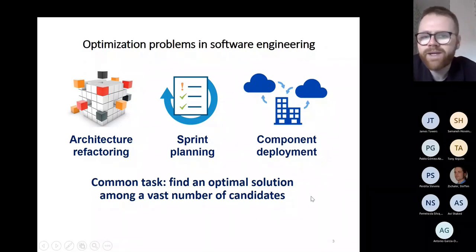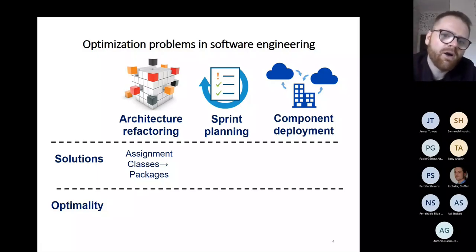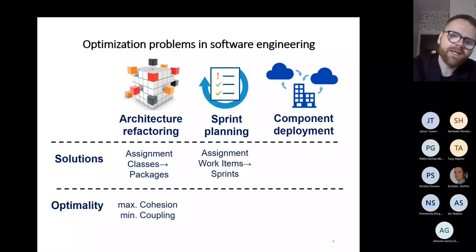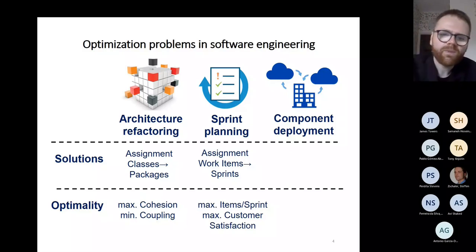So there's a question of finding an optimal solution among a vast number of candidates. In the case of an architectural refactoring, you are interested in finding a good assignment of classes to packages. You want to maximize cohesion and minimize coupling. In the case of sprint planning, you go from work items that you want to assign to sprints, and you want to find solutions that maximize the number of items in the sprint and also maximize customer satisfaction.